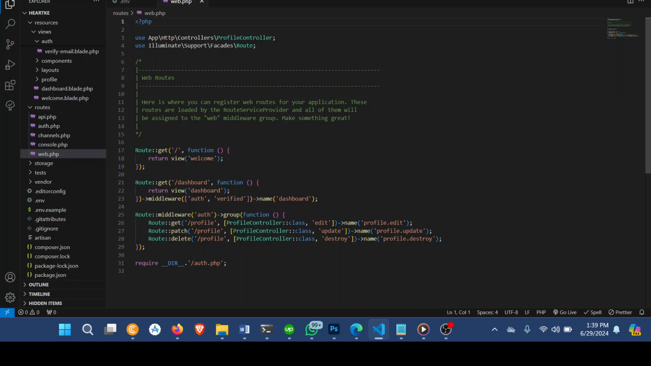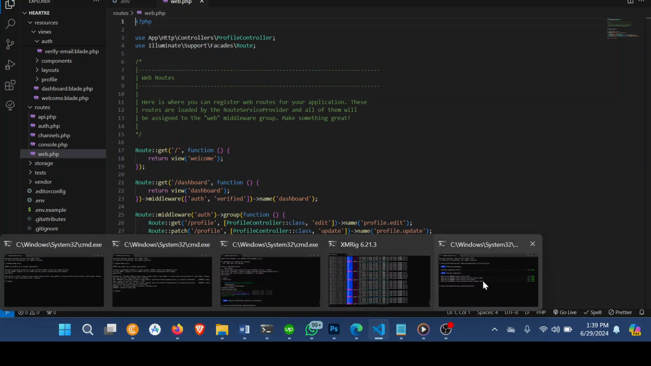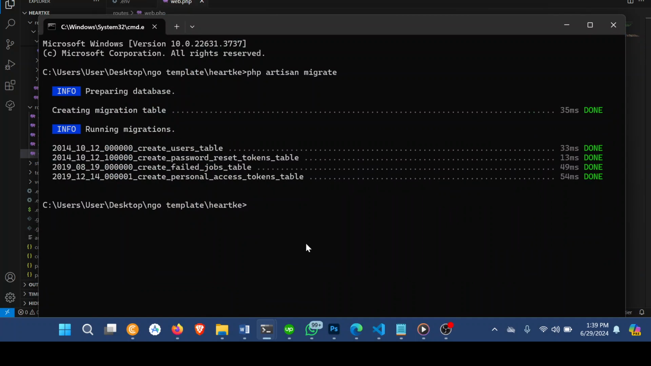Now let me create a controller for the admin very quickly. How do you create a controller? You normally go to artisan, or you have to go to your CMD and create a new controller. The controller is created using this command: php artisan make:controller AdminController. So we are going to create a controller with the name admin.